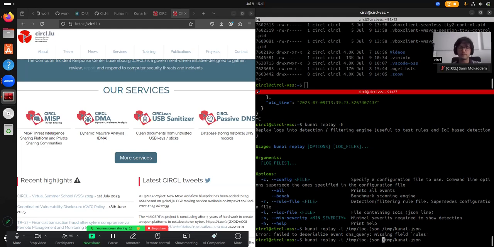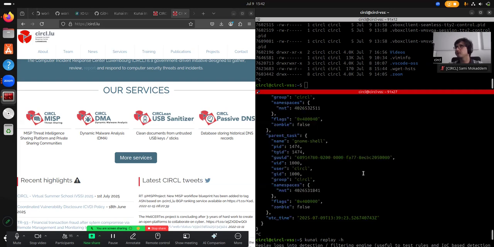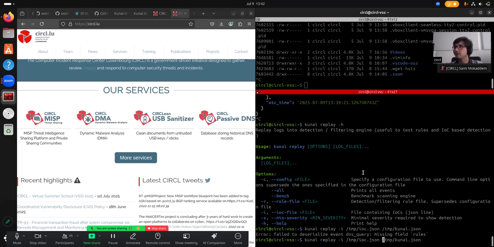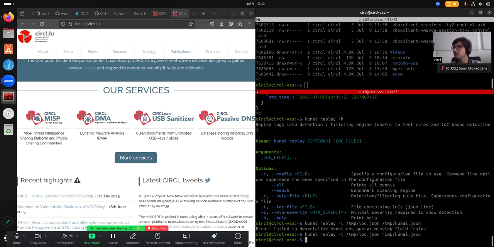I know why. In the kunai.json file there is a structure which is not expected, which is the detection section of the event. The replay command expects raw JSON events without the detection section. That's why we have this. So let's do the exercise in another way.